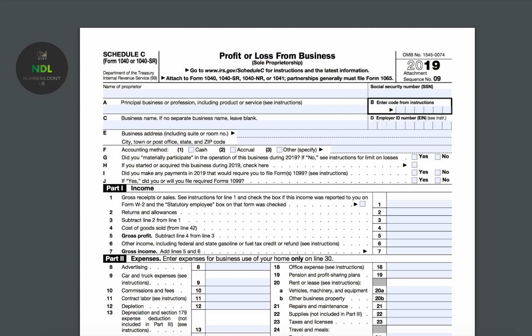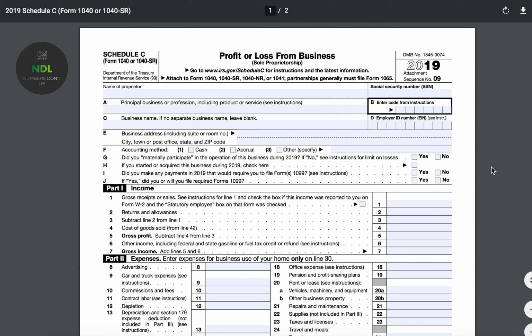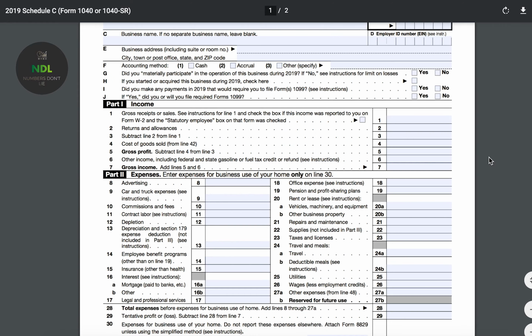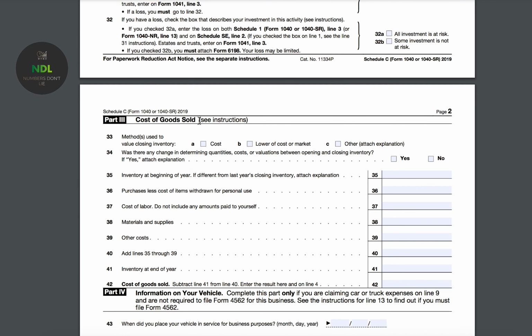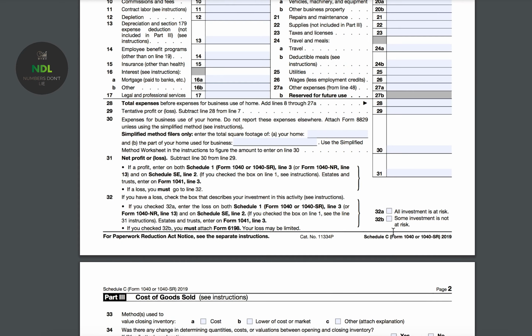If you have the type of business that holds inventory, you likely will be using the cost of goods section on line 42 of the Schedule C to enter this on line 4. So let me just show you where that's located. And that will be here, this section from line 35 to 42. So now let's go back up.